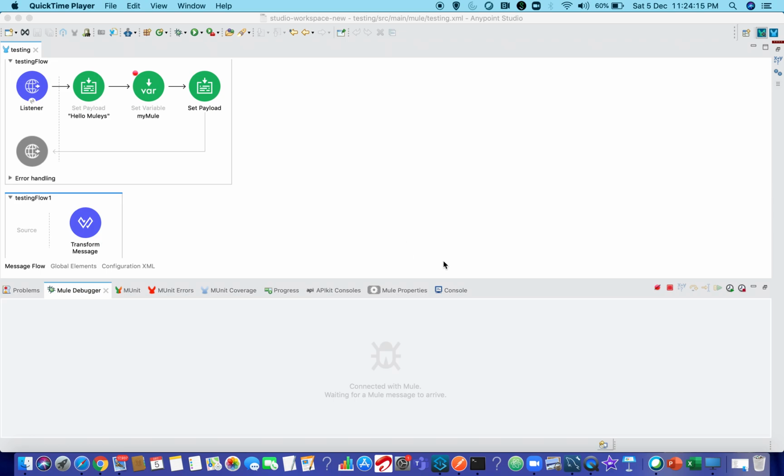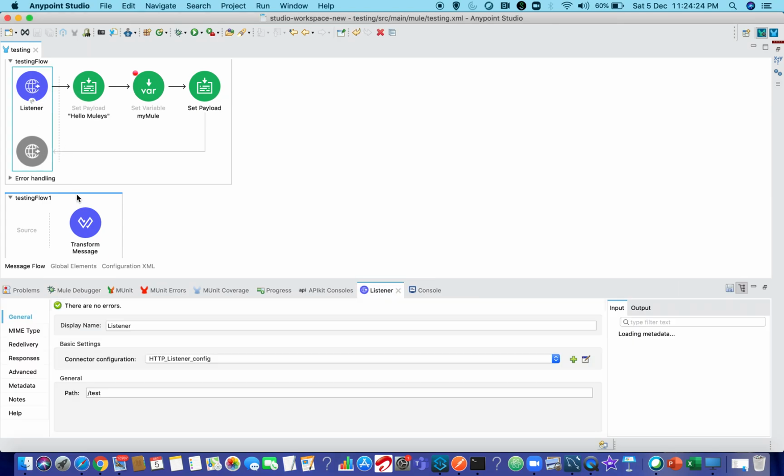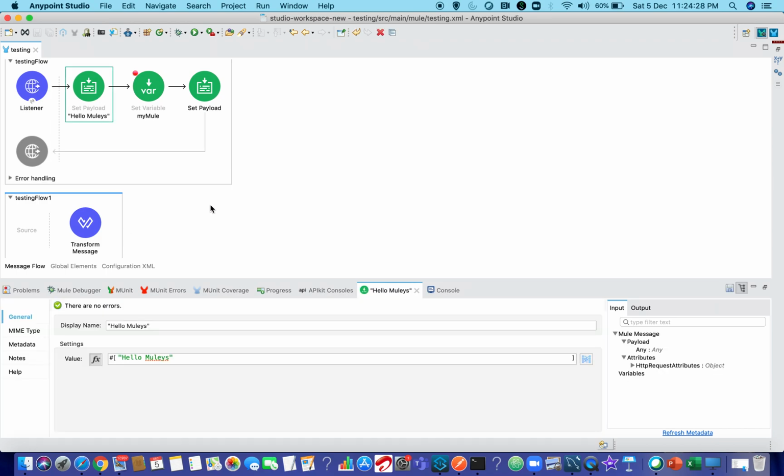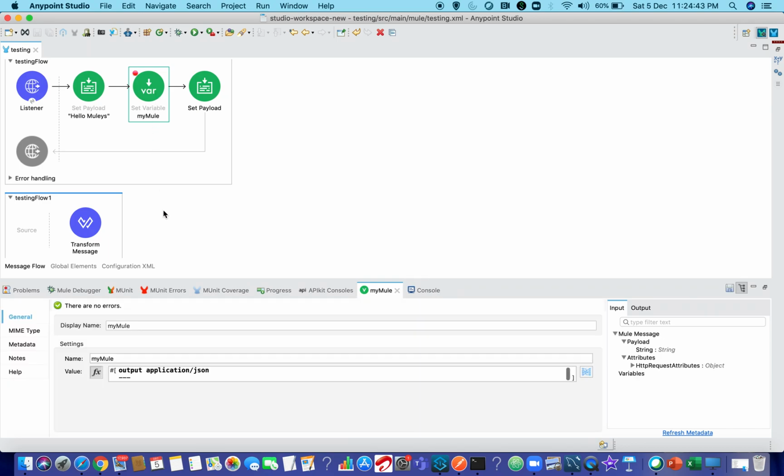A few things I wanted to let you know, so let me share them. This is a simple flow which I have created with a listener, just a test. Next I am setting the payload. I will tell you the differences and the important points you need to keep in mind when you are using the Mule lookup function. Currently I am setting my set payload value as hello Muleys.